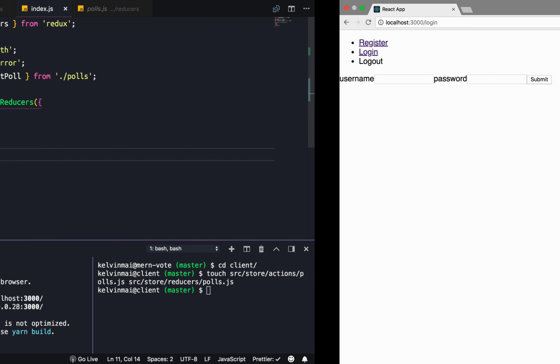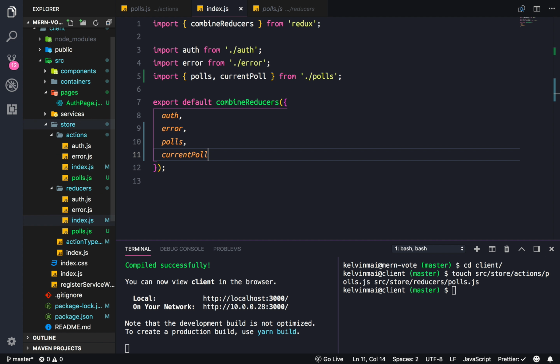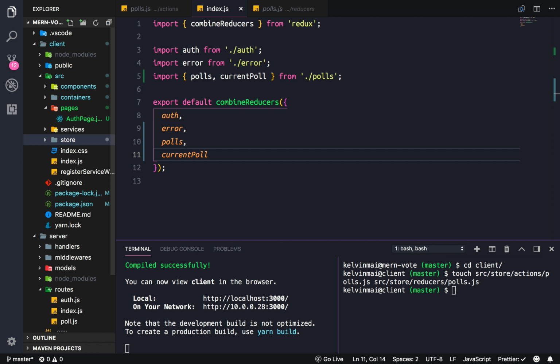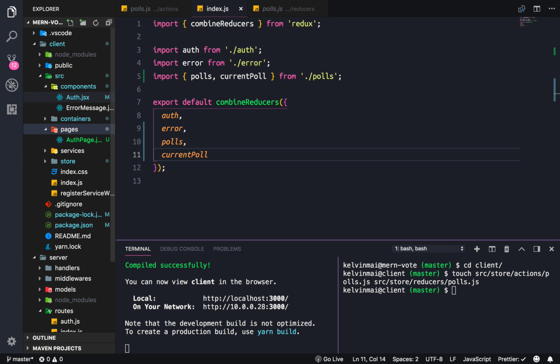Okay. In the next video, we will actually use all of these reducers and action creators in our application, and we're going to create the polls pages as well as the polls components. Maybe the home page too, since that's going to be just the polls component. All right, I will see you in the next video.